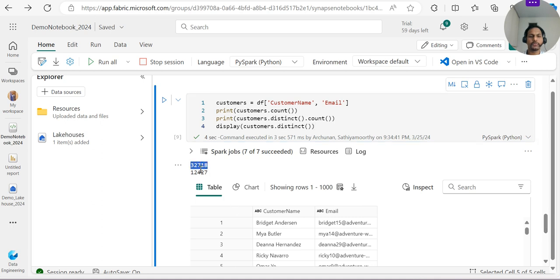So if you see 3721224, as part of all the files, this is all the data we have, and then these many customers, and this is the customers' distinct count. The distinct count is this much, and this is the overall count, and then we are displaying the customer and the email.